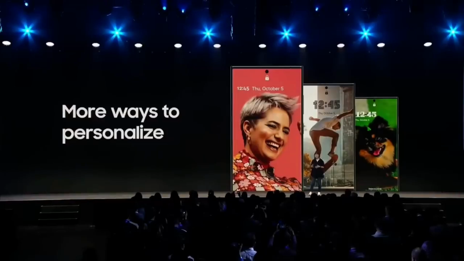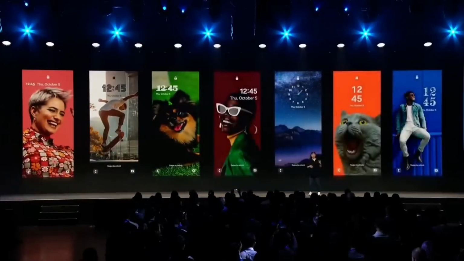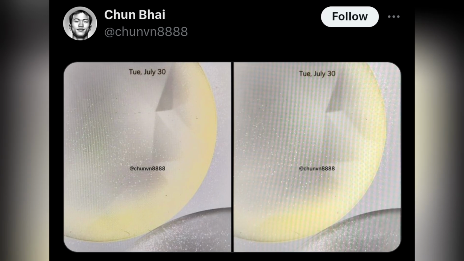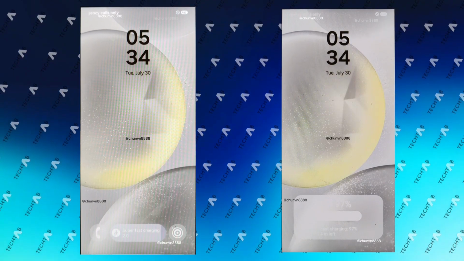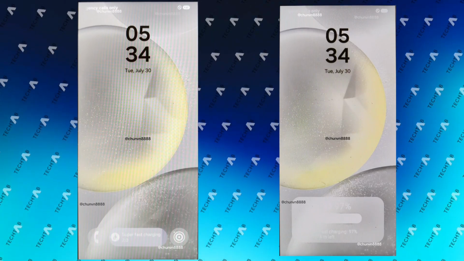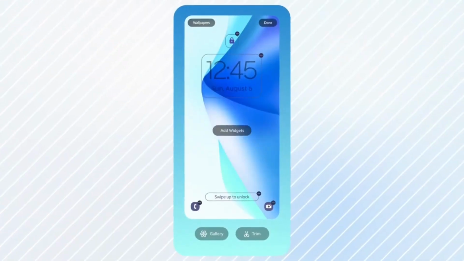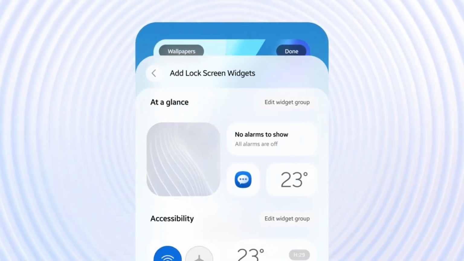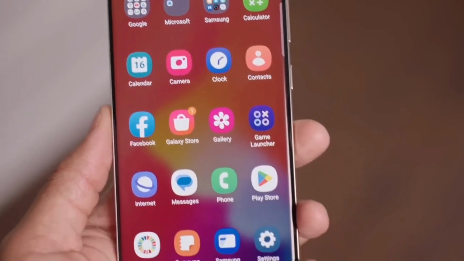One of the coolest updates in One UI 7 has to be the new charging animation on the lock screen. The same tipster shared some evidence of this new charging effect, and it really adds a dynamic and eye-catching visual to your lock screen. Not only does it look awesome, but it also gives you clear feedback on your device's charging status. Plus, we might see even more tweaks to the lock screen settings when the One UI 7 beta drops. So stay tuned for that.